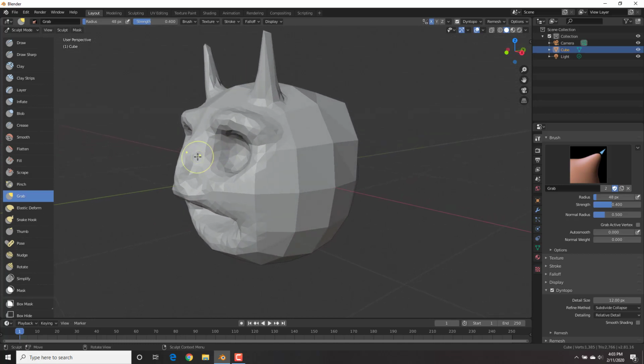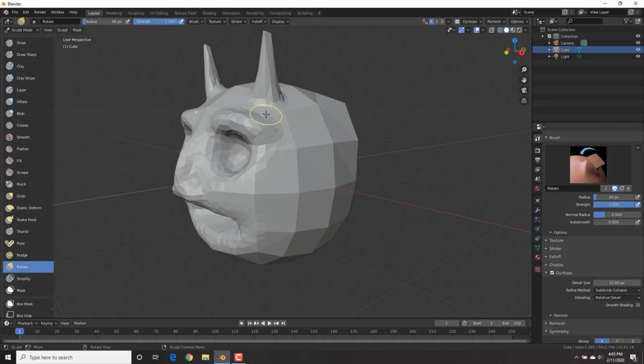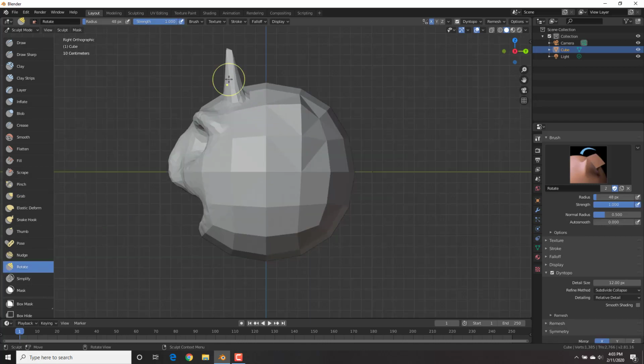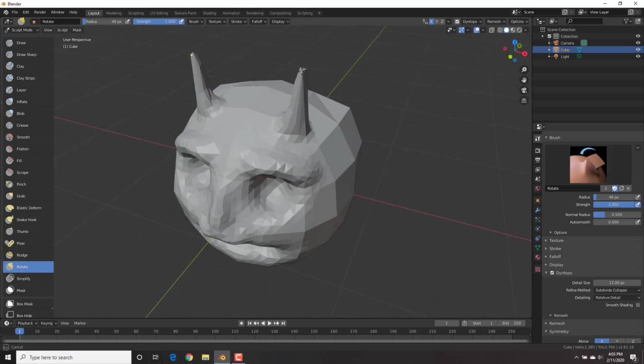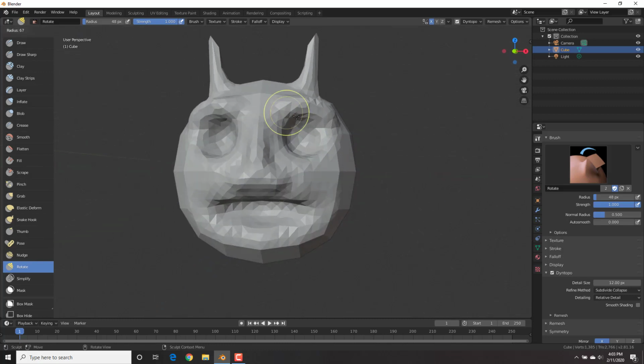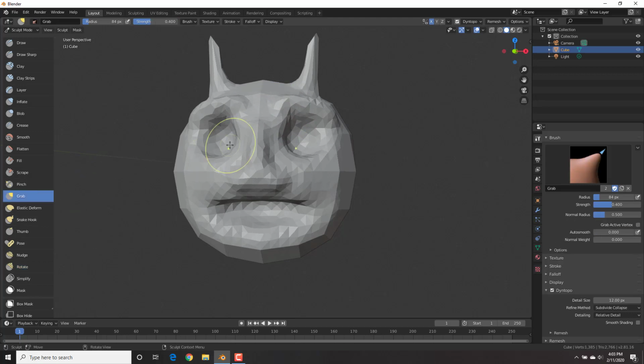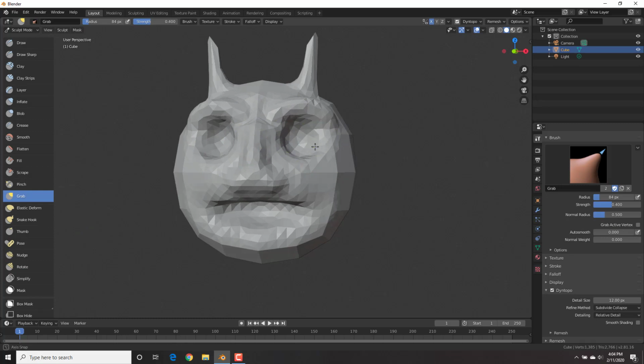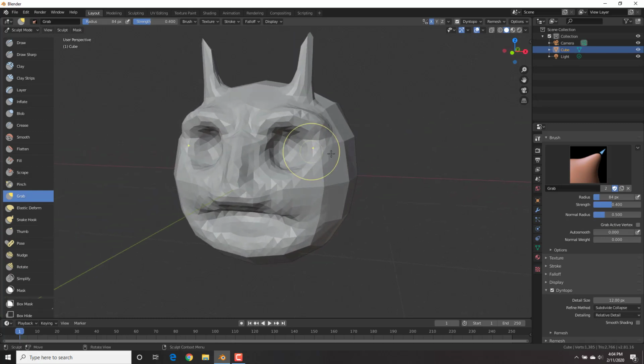Next brush we're going to take a look at is the rotate brush. Now the rotate brush, as the name implies, allows for you to rotate stuff. So here we could left click and rotate the horns out however we want, like that. And you can see it allows for us to rotate it. Same with the eyebrows. We could click the eyebrows and rotate them down a little bit, and then grab the grab brush and bring them down so that he's more angry and fierce like that. Sweet. So that's the rotate brush.